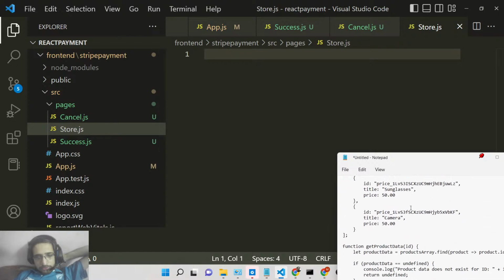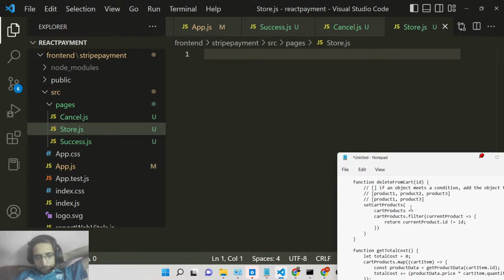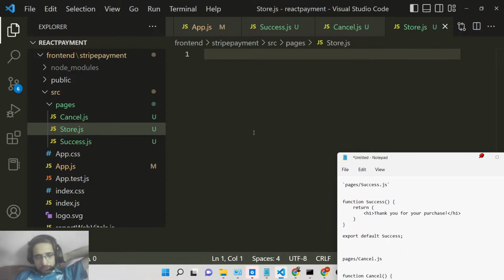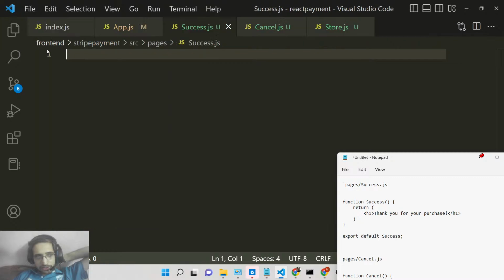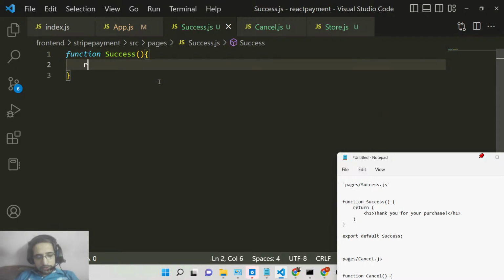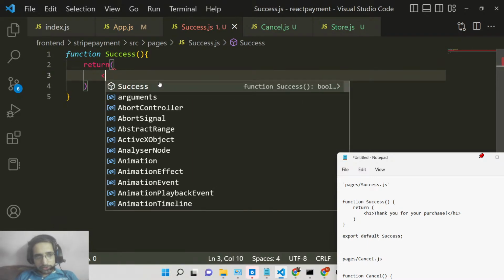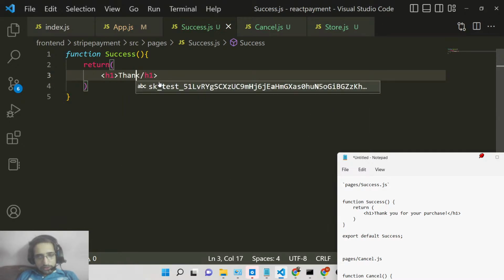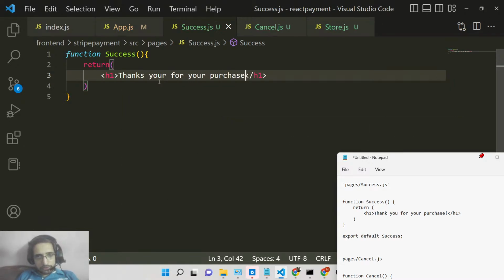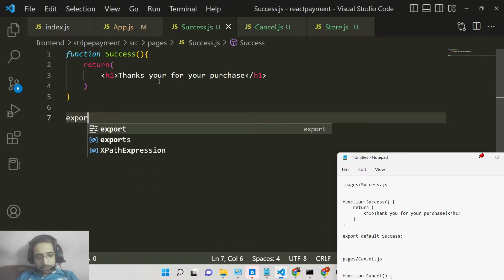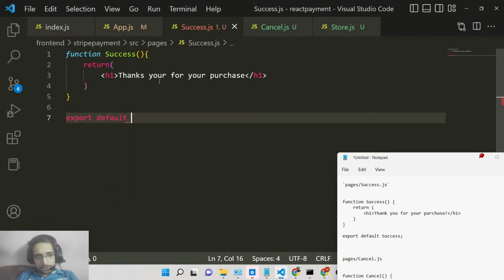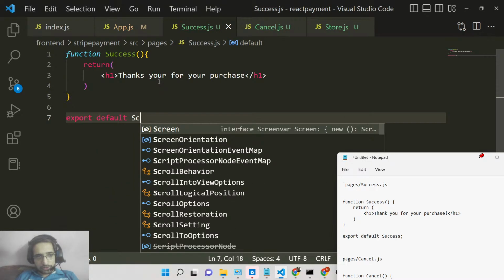So this success and cancel will be very easy. In the success page you will just print out a simple message, which will contain this simple function success, and here you will return a simple message to the screen that thank you for your purchase or your payment. And then you just need to export this, export default success.